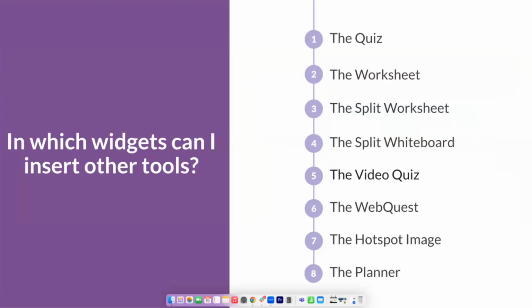So when we think about where we want to insert tools within BookWidgets, and again, I'm using tools as a broad term here for anything that we're going to app smash together, so any content or platform, you can absolutely throw it into the quiz, the worksheet, the split whiteboard, the video quiz, the web quest, the hotspot image, and the planner widgets. But you could also add much of this content into any widget that has the instructions field. So you can, again, get really creative.